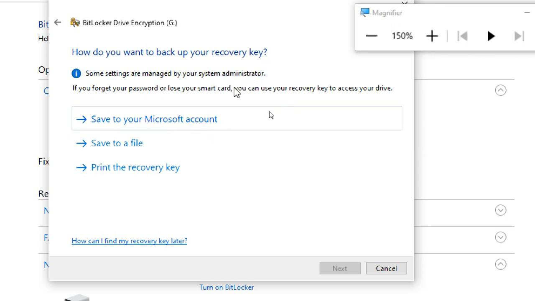Save to your Microsoft account. If you already log in with Microsoft, your machine already has the Microsoft account added, then you can save this key into the Microsoft account. So if you forget the BitLocker password, you can recover it from the Microsoft account directly. If you forget your password or lose your smart card, you can use your recovery key to access the drive.